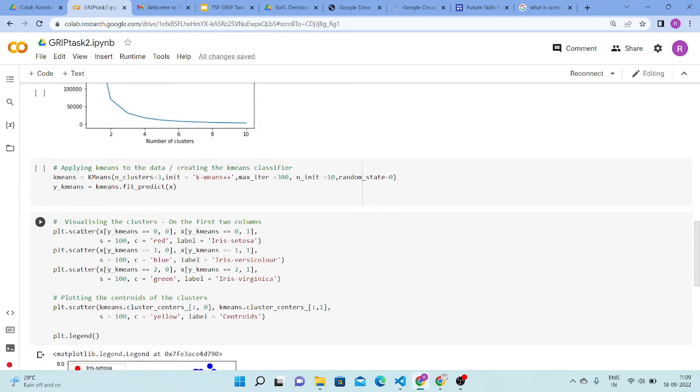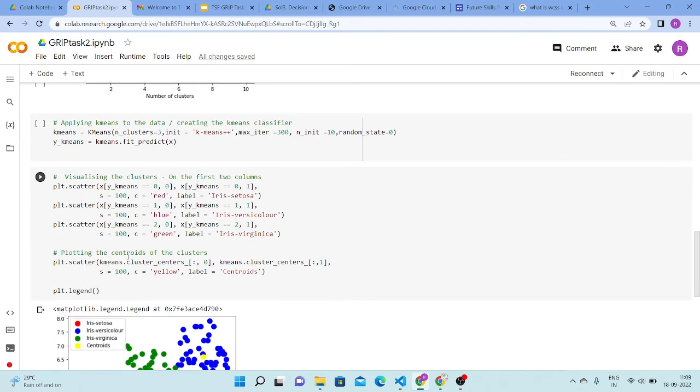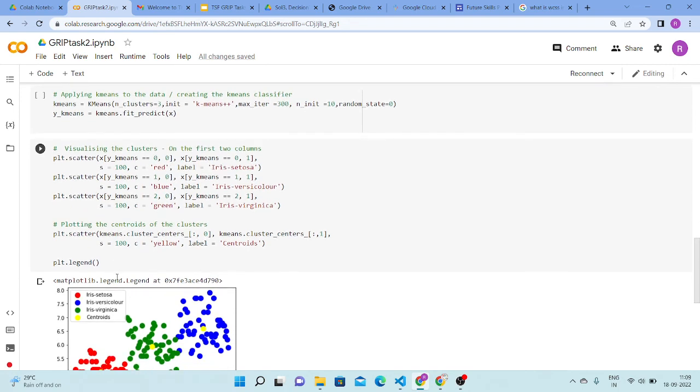Here I am using a scatter plot, and I set the colors red, blue, and green according to the labels, setting the Iris variable names, and plot the centroids on the clusters. Here I am creating the centroid variable, and now I am plotting the legend for the graph.